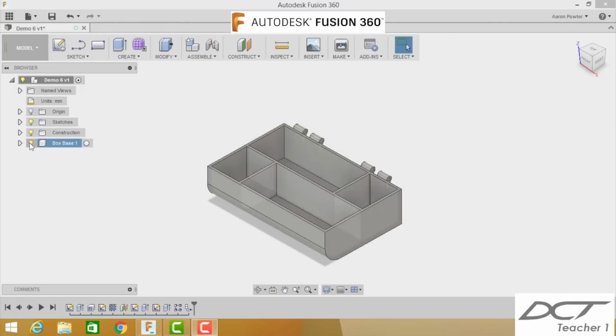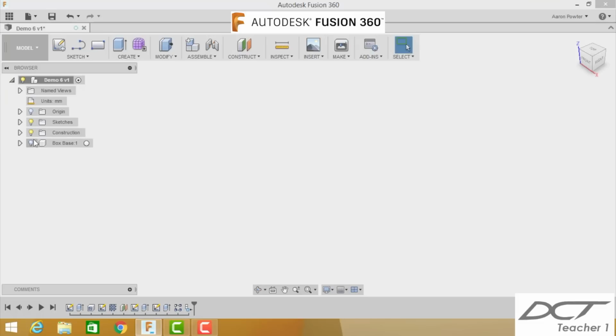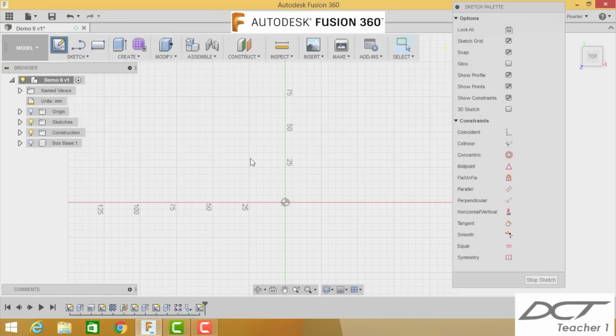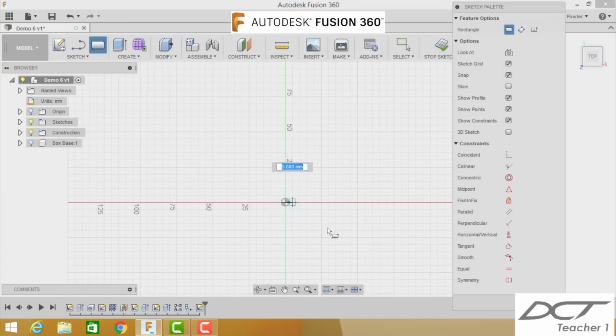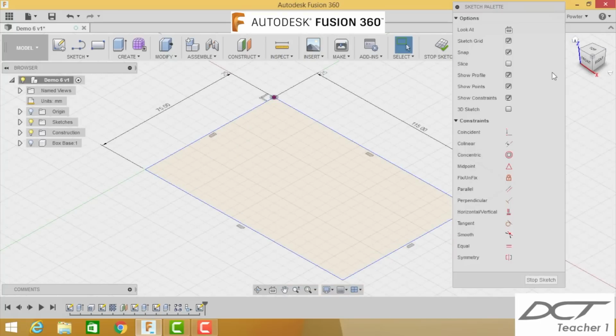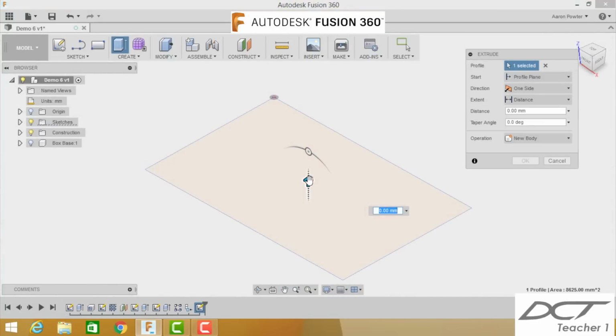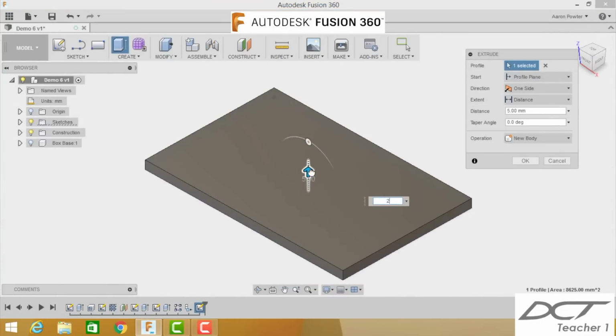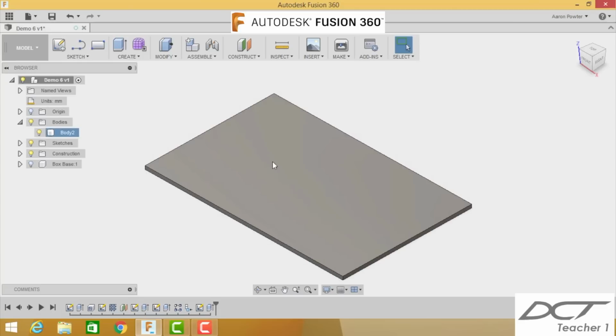Let's turn off our box. We're going to click a new sketch, click the ground plane, R for rectangle, and we're going to draw ourselves a rectangle, and the rectangle is going to be 75 millimeters wide by 115 millimeters long, tab, enter. Back up to the home view, E for extrude, click our profile, let's drag that up 2 millimeters, so 2 in the positive direction, and OK it.